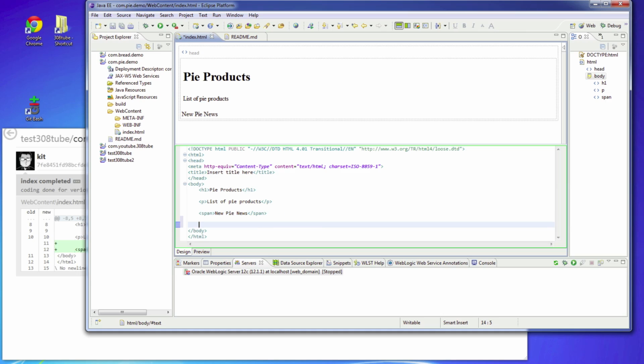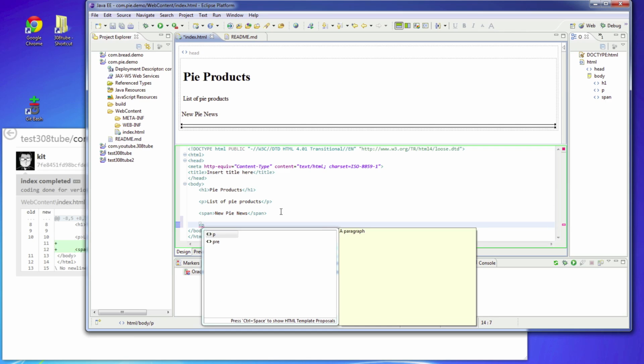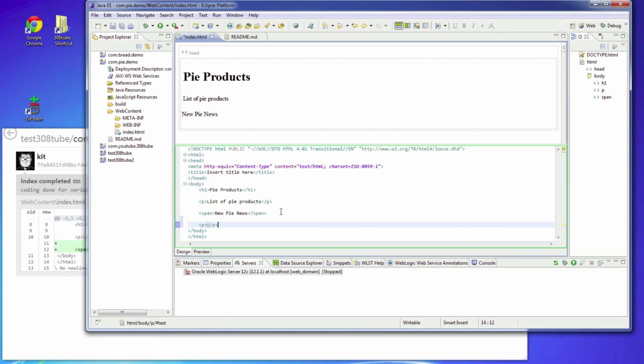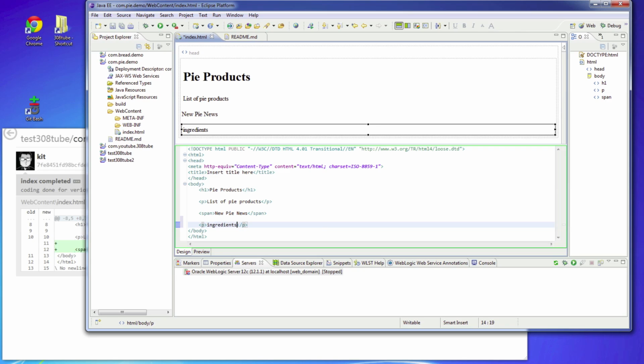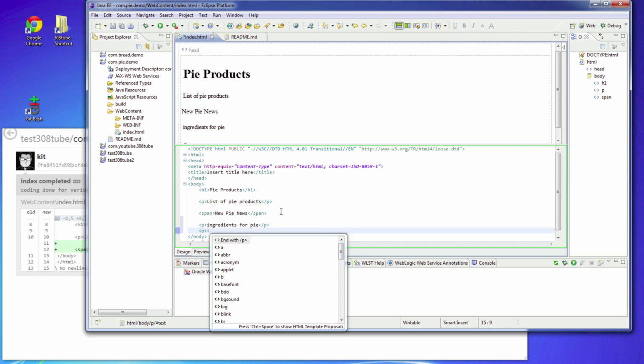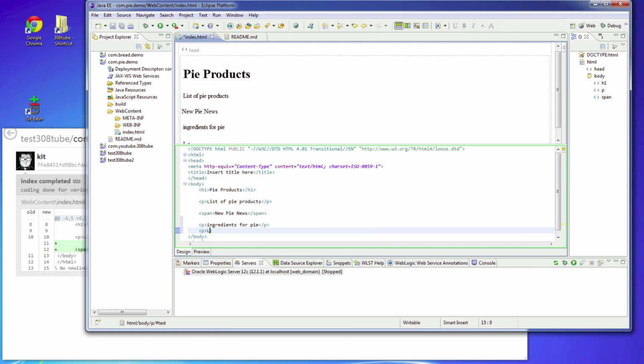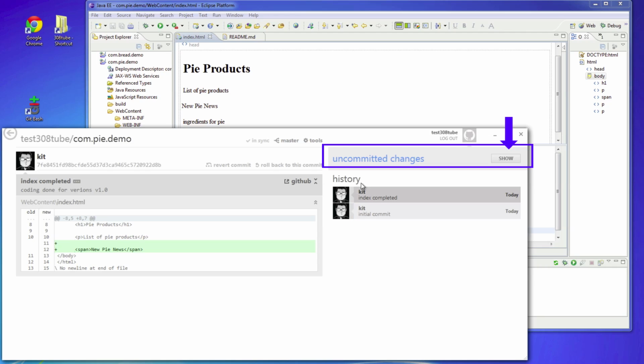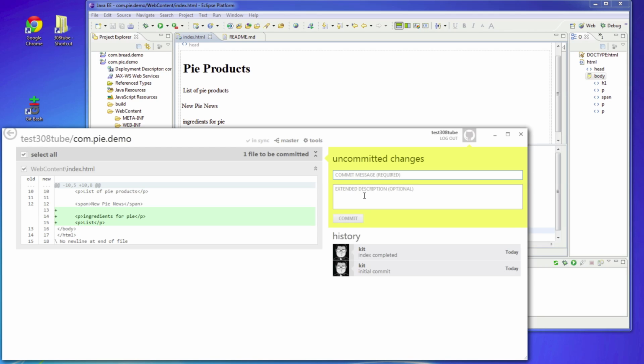So we're going to say paragraph, and then we're going to say ingredients for Pi, and then we'll do another paragraph, and this will be the list, and that is our bug fix. So we'll come back in here. We'll show our uncommitted changes, and then we will say bug fix.